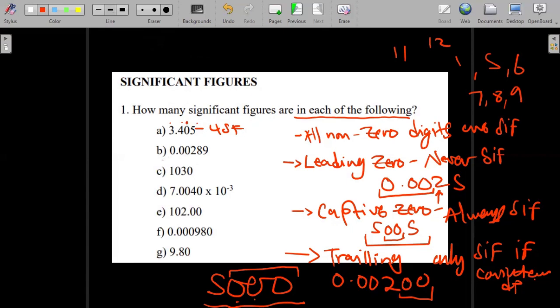What about this B here? This B has 3 leading zeros like that. These are zeros that are coming before a non-zero digit, and we said those leading zeros are never significant. So we are not going to count them as significant. We are just going to count 1, 2, 3. So 3 significant figures.